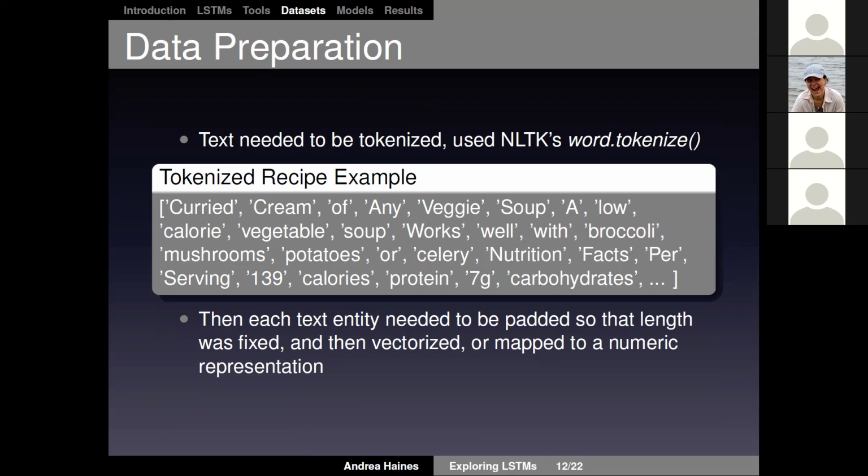So here you can see what part of a tokenized recipe looks like and how it's separated. And then once this is completed, I vectorize the data, or map the words to a numeric representation. This is the format necessary for a neural network's input. And then once this pre-processing was completed, it was time to create the models.